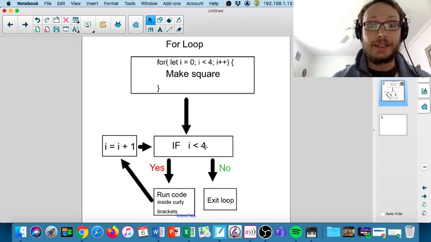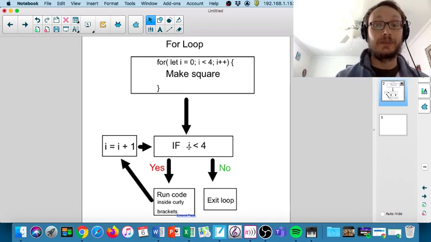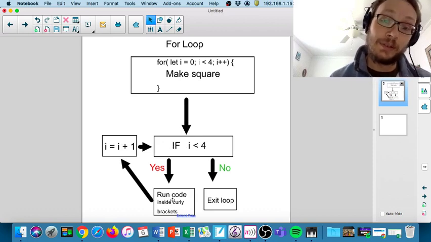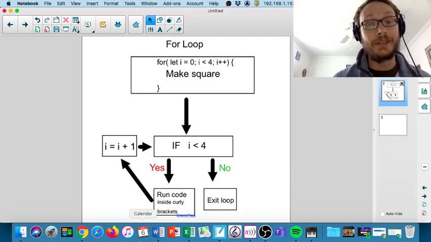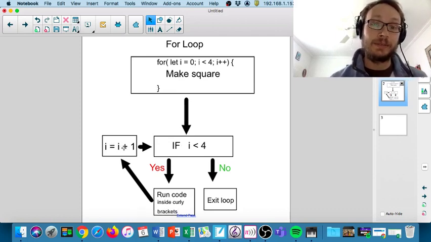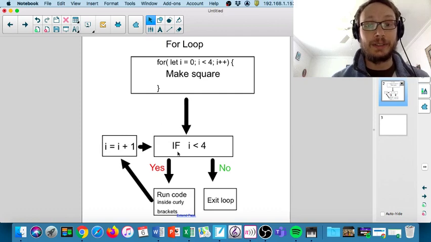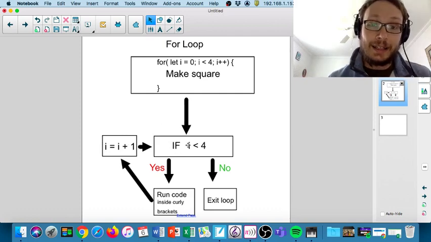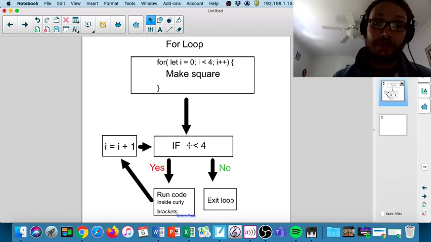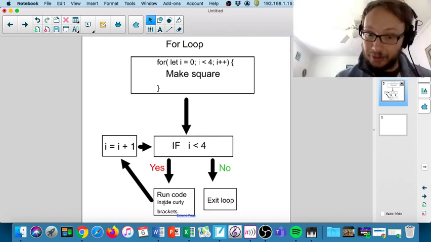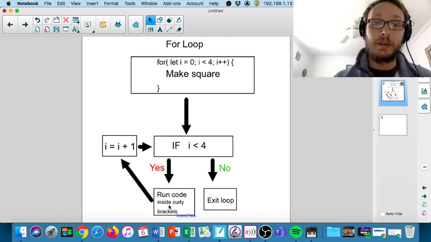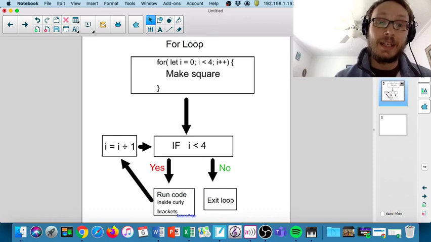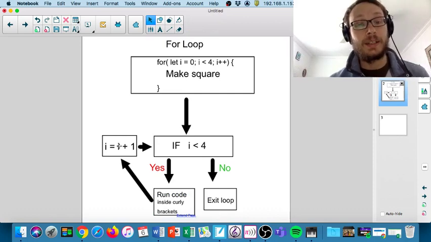So is i less than 4? Well, i is equal to 2. 2 is less than 4, so we're going to run the code again. Make another square. Then we're going to come up, update it again. So 2 plus 1 is 3. So i is now equal to 3. Is i less than 4? Well, 3 is less than 4, so yes. So we're going to go one more time. Make the square again. Update, 3 plus 1 is 4.